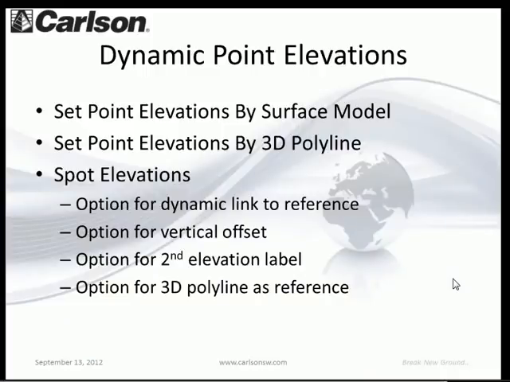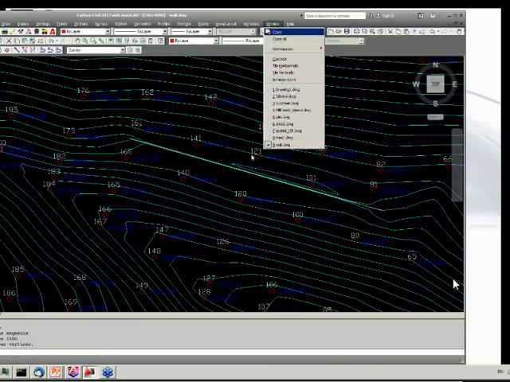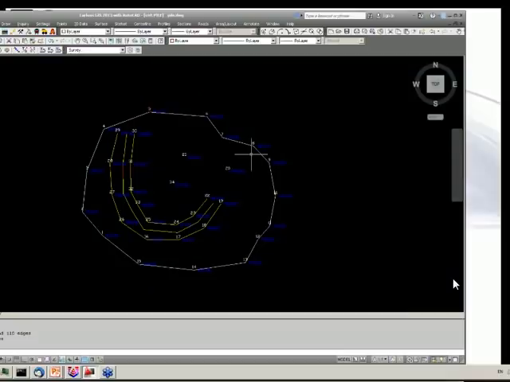Okay, so we also now have the option for dynamic point elevations. So this applies to Carlson points that have been elevated either by surface model or by 3D polyline. And it also applies to spot elevations. Also with spot elevations, we added an option for a vertical offset and an option for a second label, and an option for using that 3D polyline as your elevation reference. So let me show that.